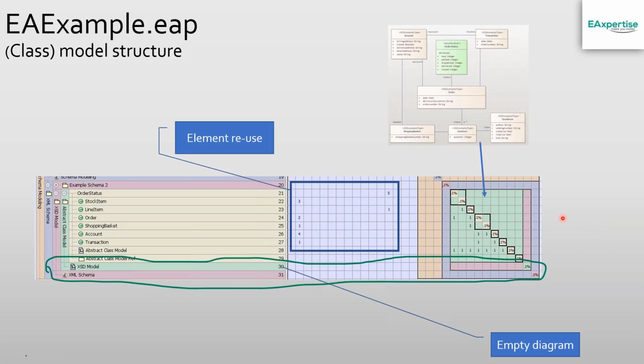When I drill down in the EA example EAP file, I find this diagram, and it looks like this in the DSM. So elements in this diagram are reused by other parts of the model, and there is an internal structure looking like this. And on line 28, you see that all the elements are on the diagram, but here you see the dependencies between the elements, which are the lines in the diagram.